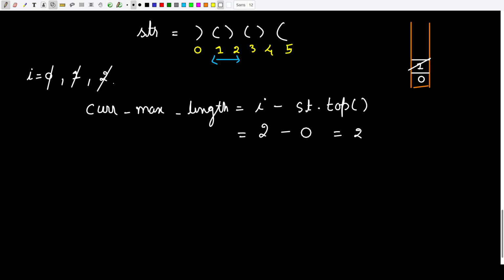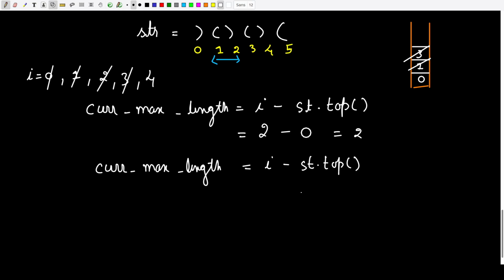Now moving forward, we are going to move to the third position, and since the third position is an opening bracket, we are going to push it onto our stack. And then we move to the fourth position. Again, the fourth position is a closing bracket, because of which we are going to pop an element from the stack. So 3 will be popped out. And again, since this is a closing bracket, we compute our current maximum length, which is given by i minus stack top. i over here is 4 and stack top is 0, so we have 4. The current maximum length will be 4.